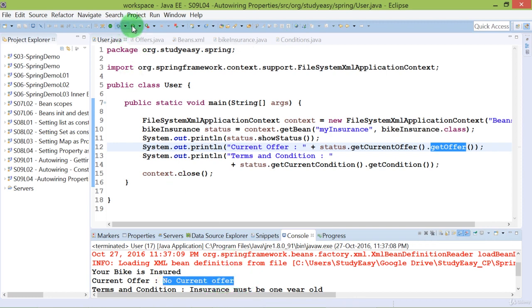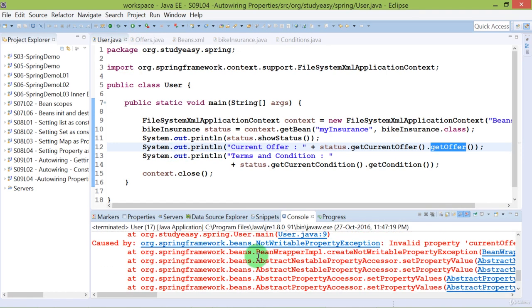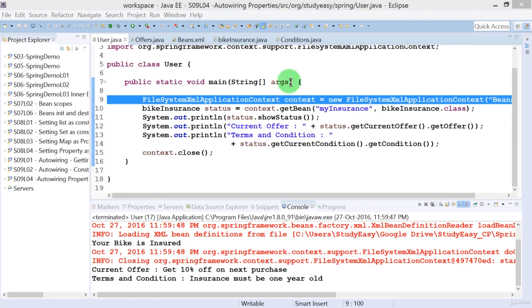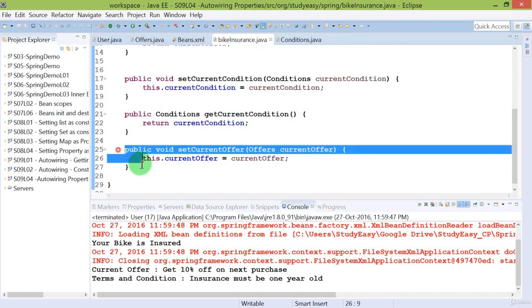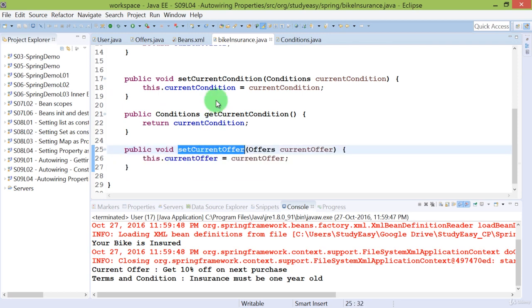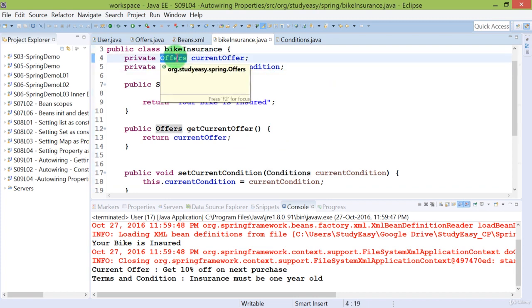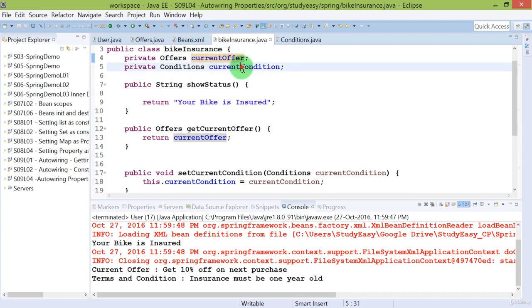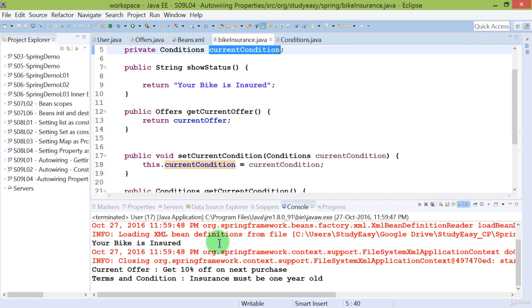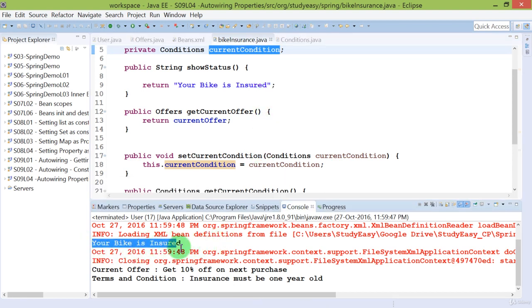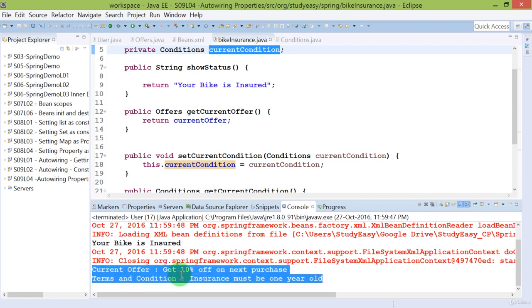So let me execute this again. I guess there is some kind of issue in the program. Let me check. I have checked the issue, and the issue turned out to be very simple. In fact, the issue was that there were no setter methods for current offer and current condition. This is the reason why these two properties were not able to be initialized. So the issue is fixed now. The output is perfect. The output is: your bike is insured, and these two lines, current offer, get 10% off on next purchase, and terms and condition, insurance must be 1 year old.